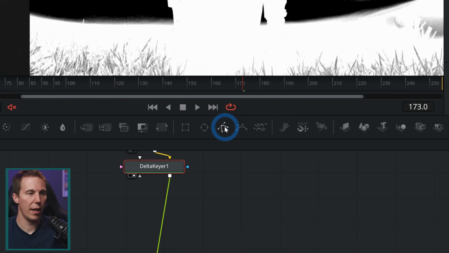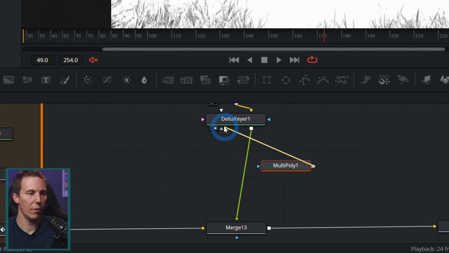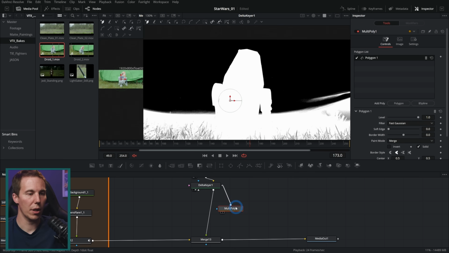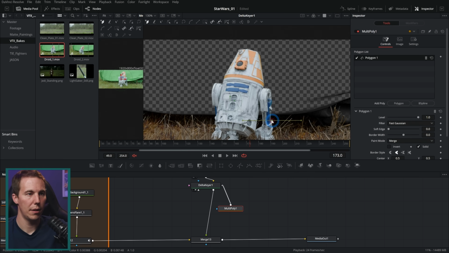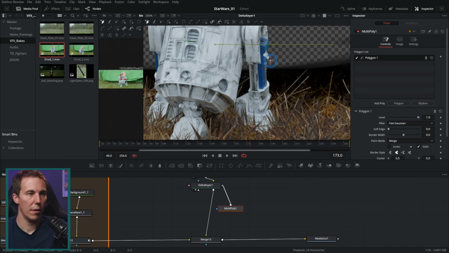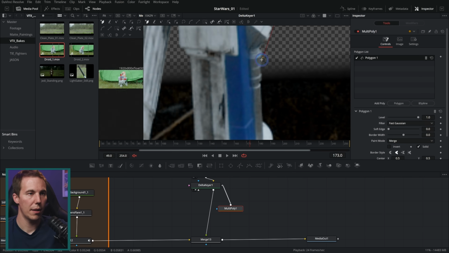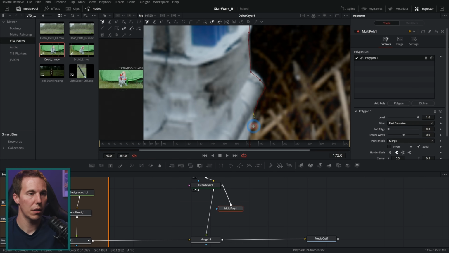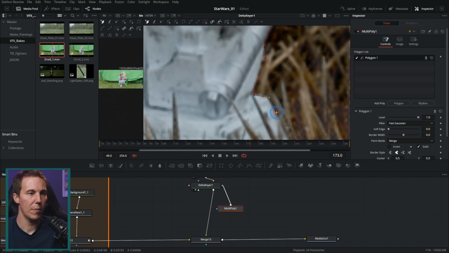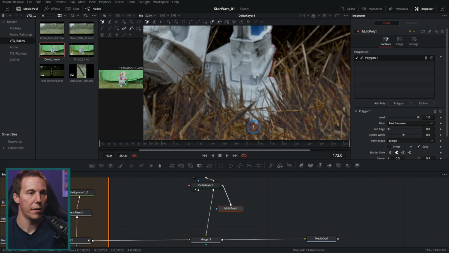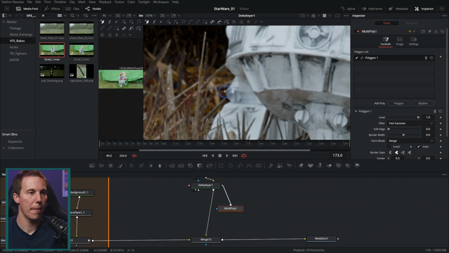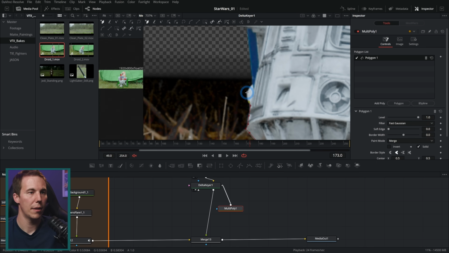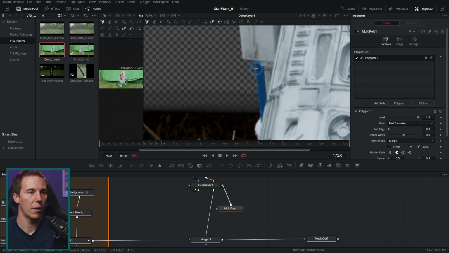Then we're also going to add a multi-poly and plug that right into our garbage matte. And we're going to garbage matte out anything else. So I'm just going to draw a shape around anything we don't want to include. Just drawing a shape around our robot here. Doesn't have to be that perfect. We'll leave the grass and cut back in on our robot here like this. There we go. All right.